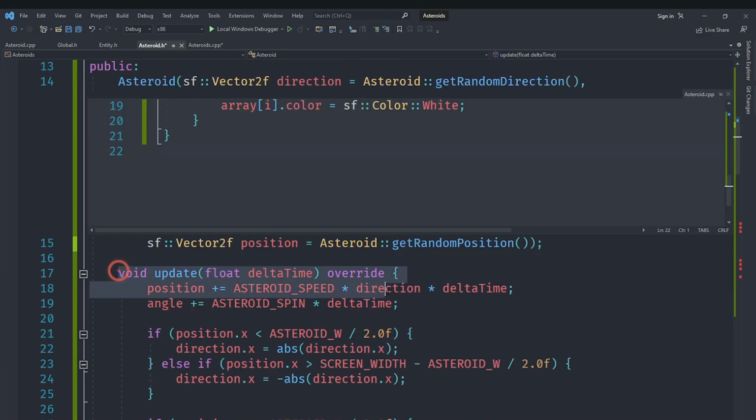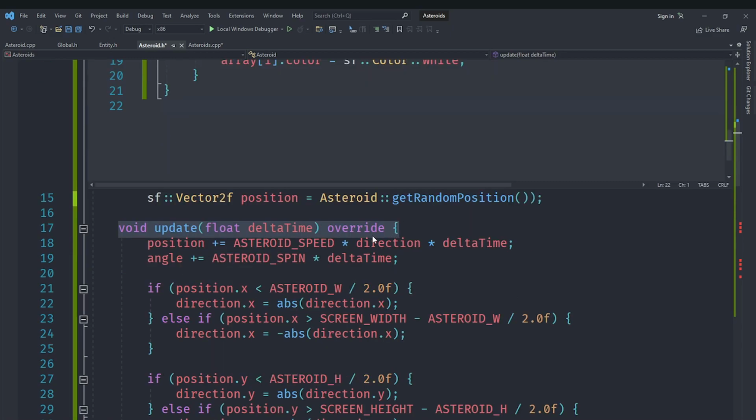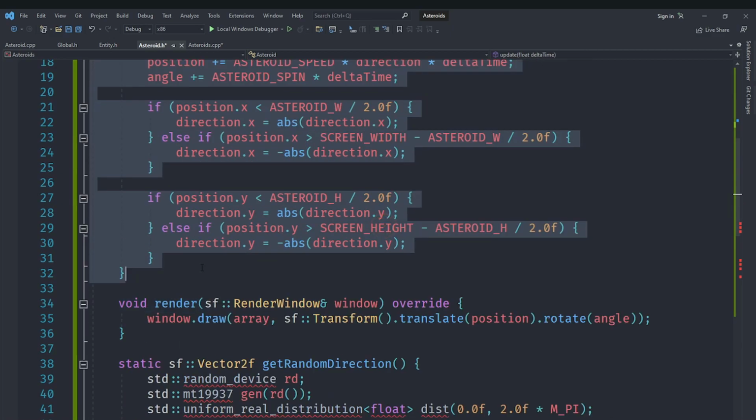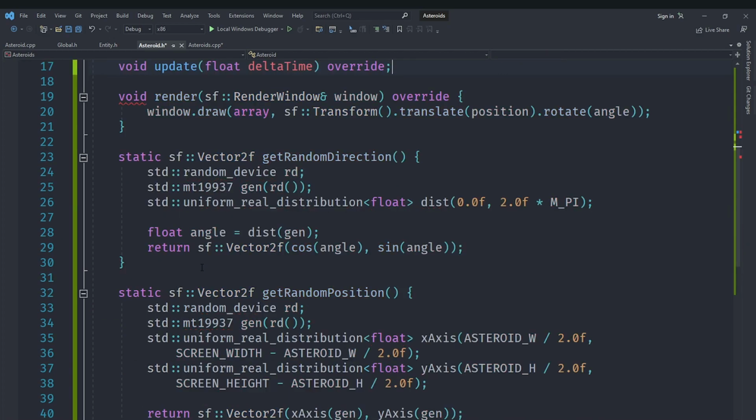And you can see we have also got an update function, and let's go ahead and cut the whole body and then put this here.